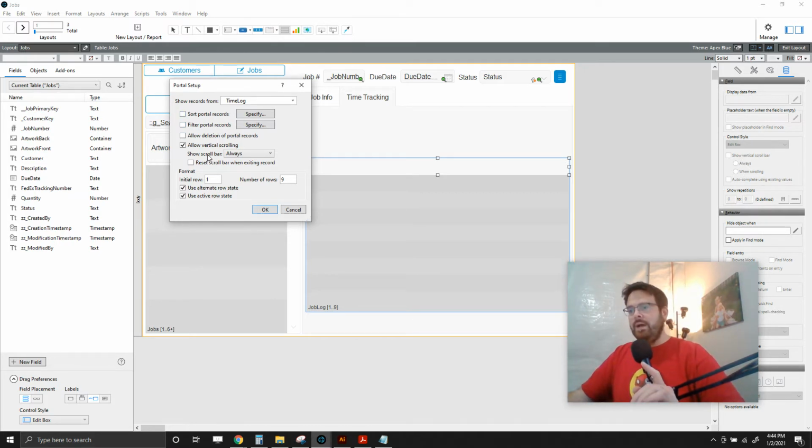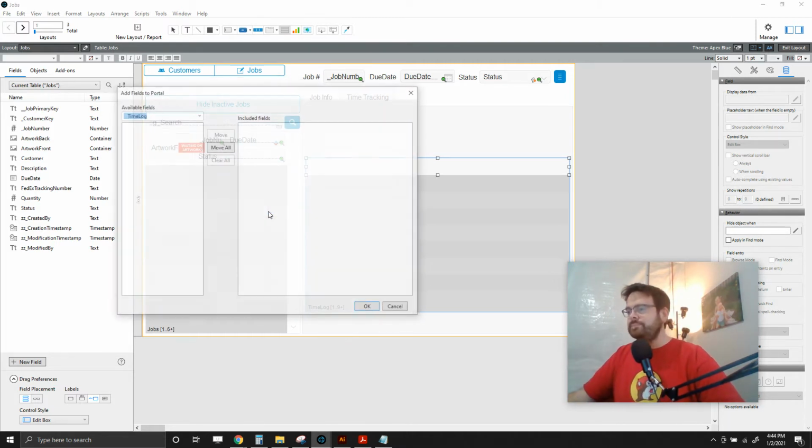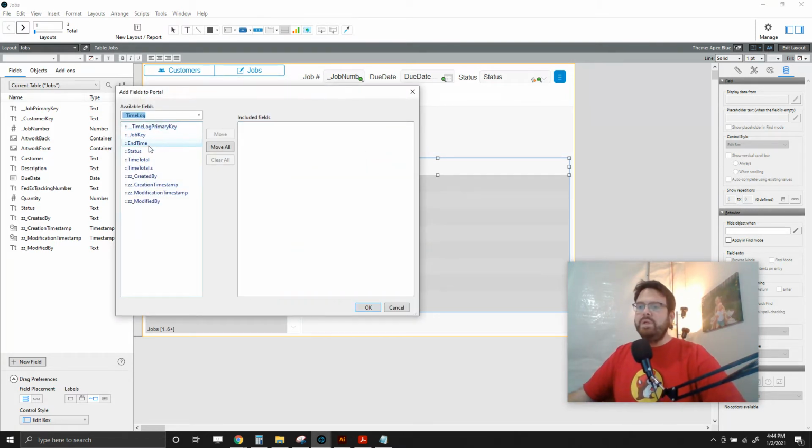So I like alternate row state. That's this lighter gray and darker gray. And then active row state means if we click on one, it kind of highlights it. So we're good with that. And then we're going to want, let's see, the created by. And then we're going to want the start time. So we'll say creation timestamp. And then we're going to want the end timestamp. And then we're going to want the time total. And I think that's probably pretty good.